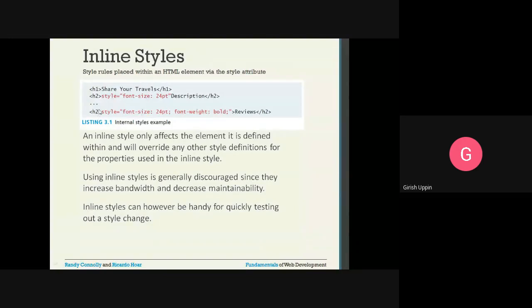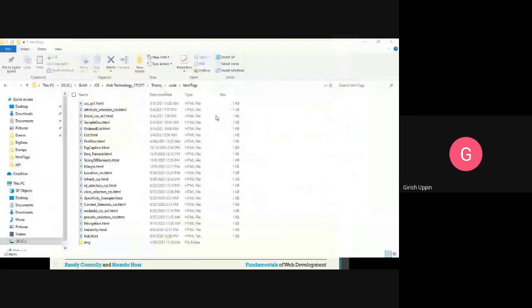Now h2, then we will have the closing bracket after the specification of the style. So style is equal to, inside the two double quotes, I have two styles specified. One is the font size as 24 point, and font weight as bold. And I have shown one example for that inline.